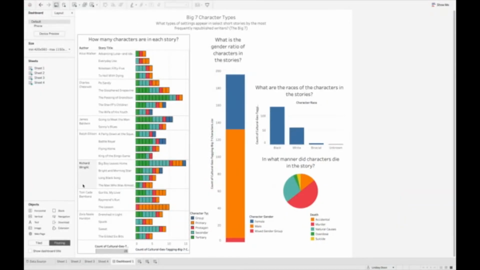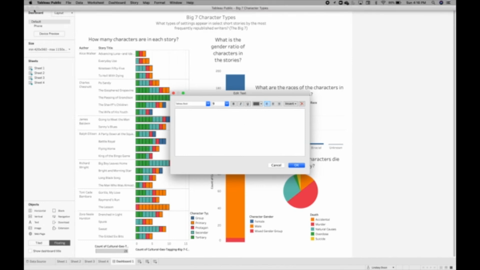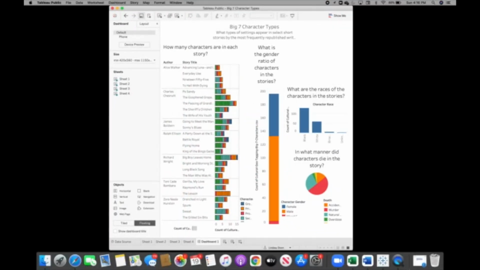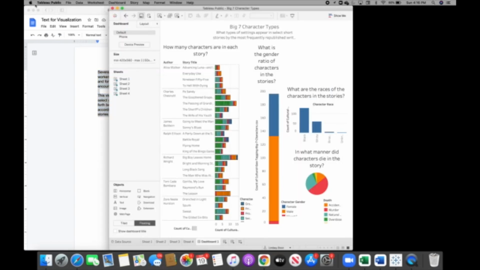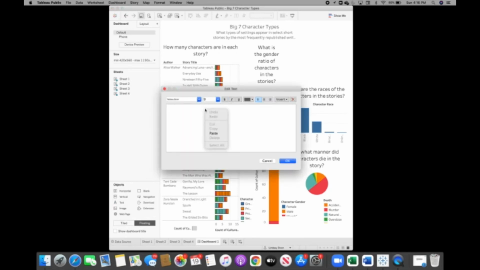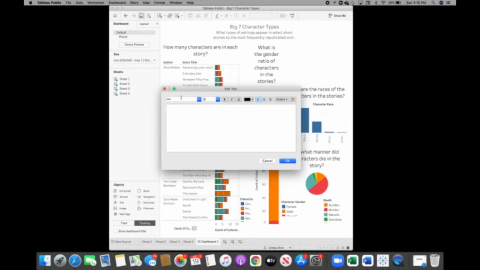The next step is to add color, text, and images to your visualization. To add text, double-click Text and Objects. And what I like to do is have my text ready so I can copy and paste it. Here's my text. Select text. Paste it in. Then get the size and font you want.